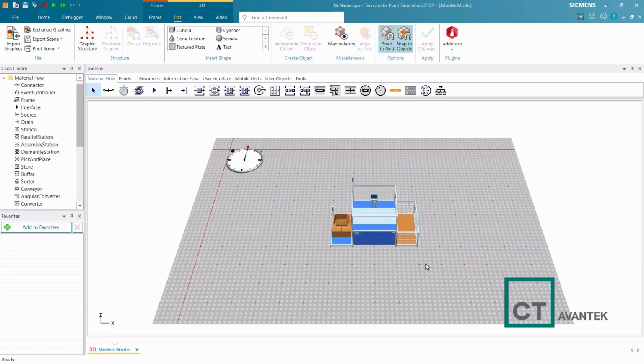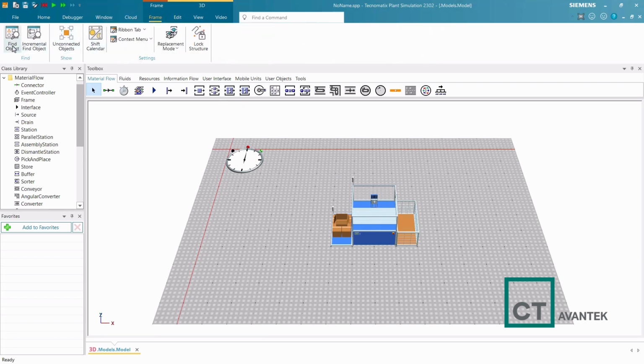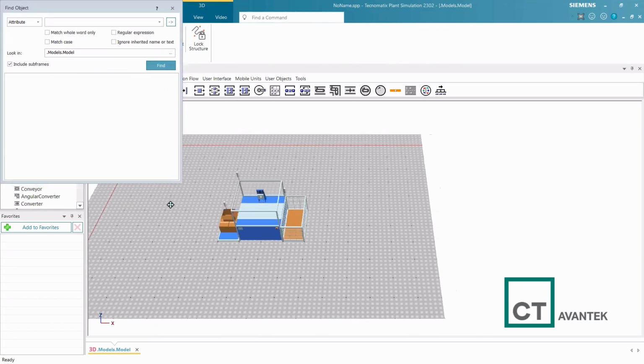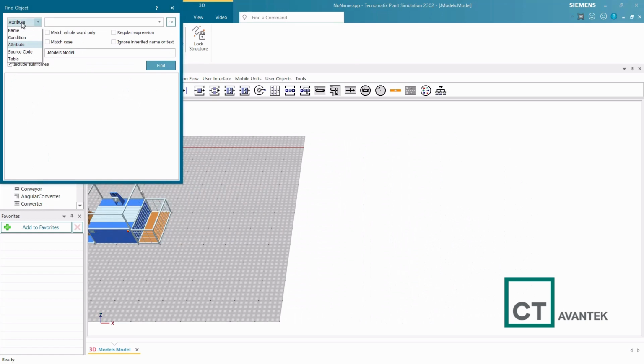If you are developing a complex model with numerous assemblies and components and need to locate a specific object or determine all its occurrences in the model, you can use the following approach. Click on Find Object in the frame ribbon or simply press the F3 key. You can specify what you want to search for. Select Name and search for Station. Then all instances where the object is located will be displayed.